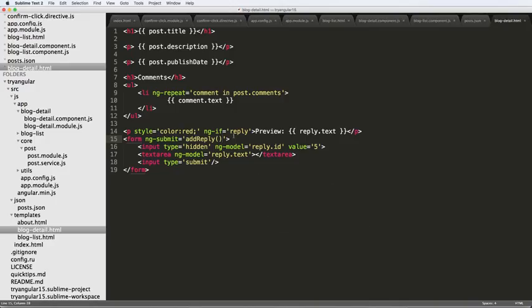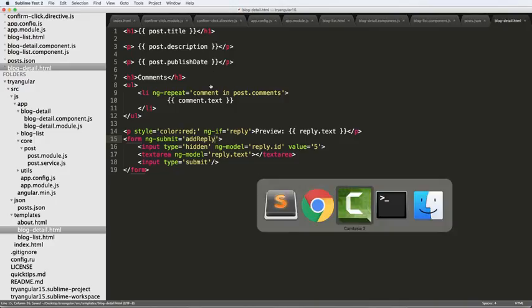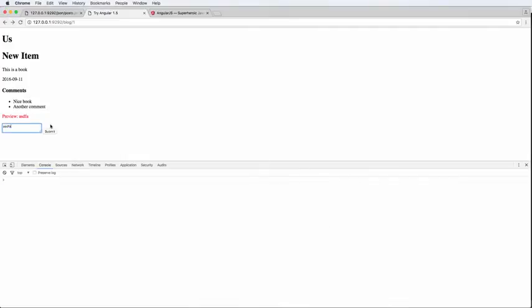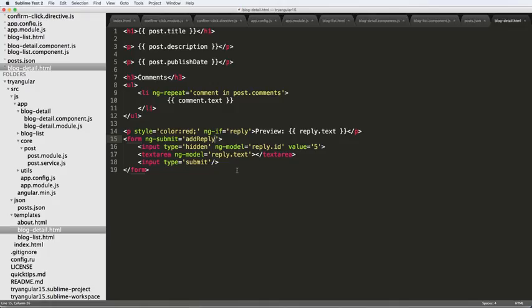So let's actually get rid of those parentheses and see what happens. Come back in, refresh, submit, nothing happens. So parentheses are required. And you can actually pass in the reply itself too. So you can pass in that model. So there we go. We've got our ngSubmit, and this is the method that's actually going to run.